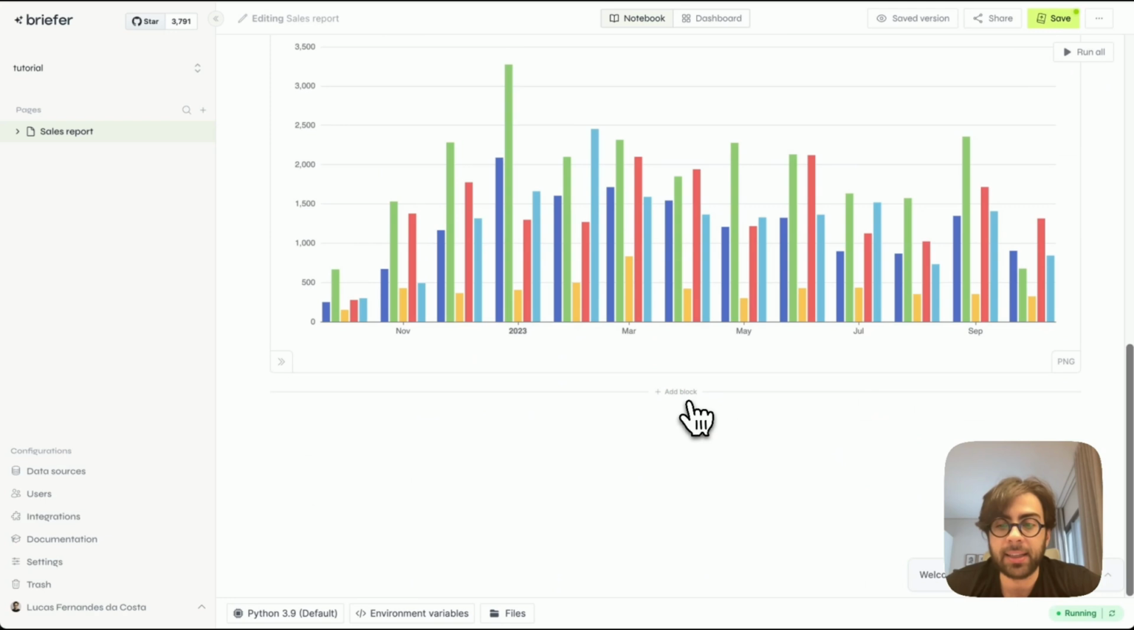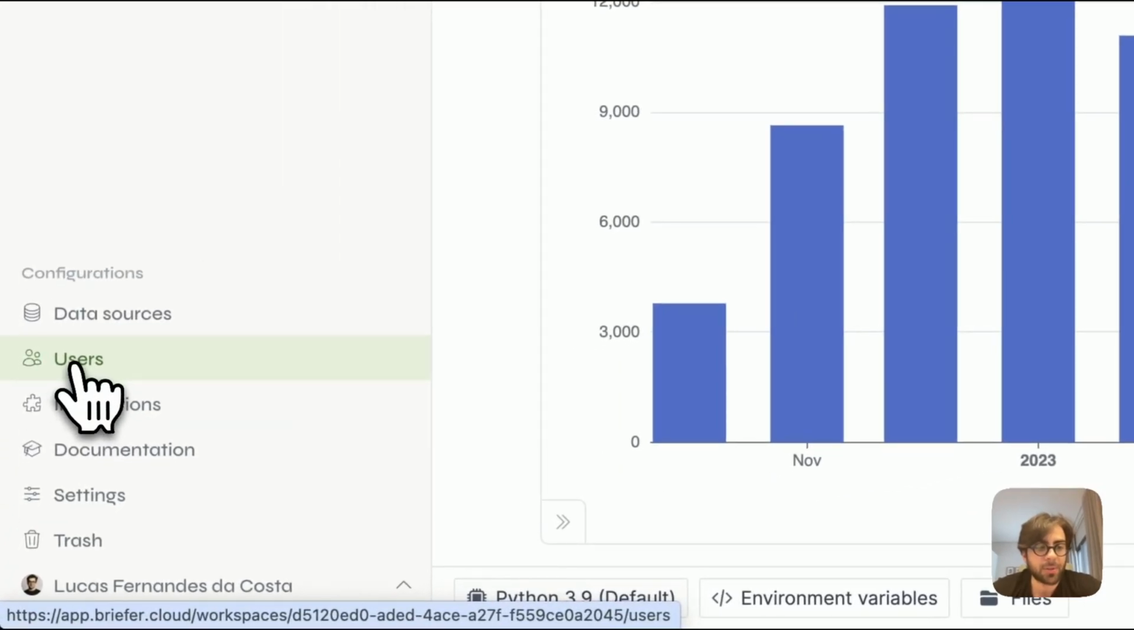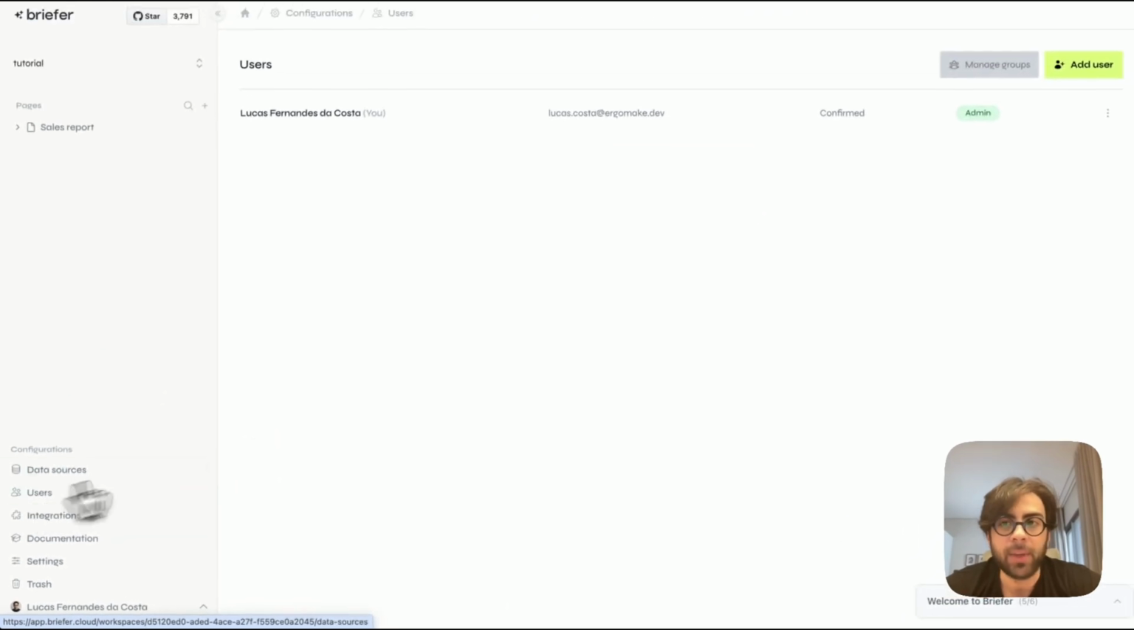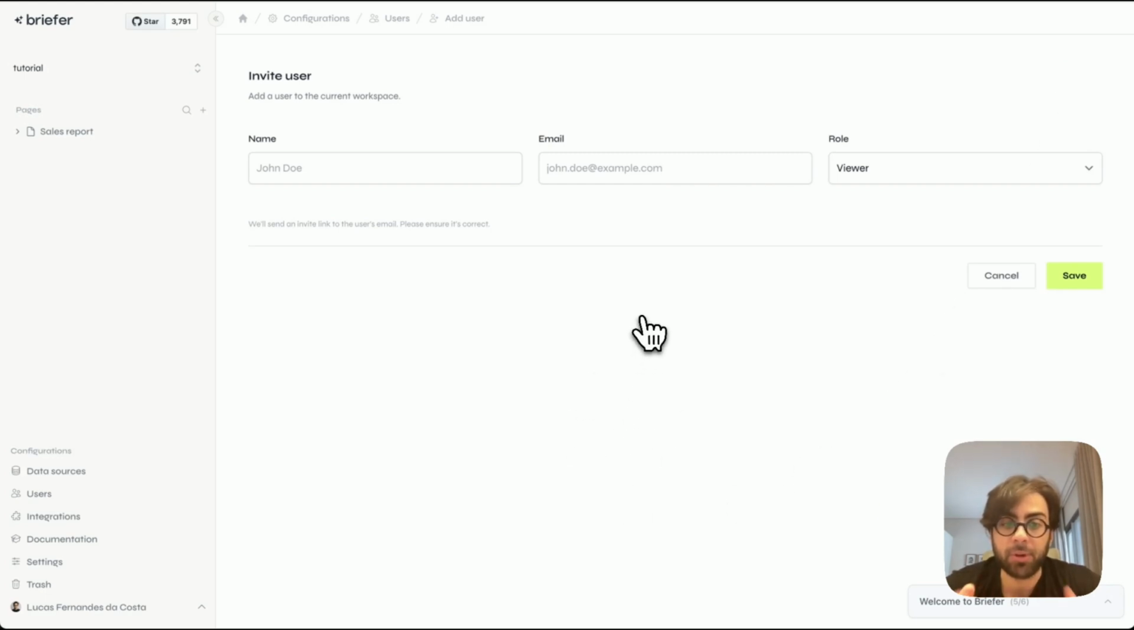And now the last thing that we need to do is invite a few people so that they're able to see it. So I'm going to go into users on the left corner down here. I'm going to click here. And now I'm going to click add user. In here, you can invite people from your team to see the dashboards. Each of them will get an email with an invite and they can just click that link on that email so that they can join your workspace in Briefer.